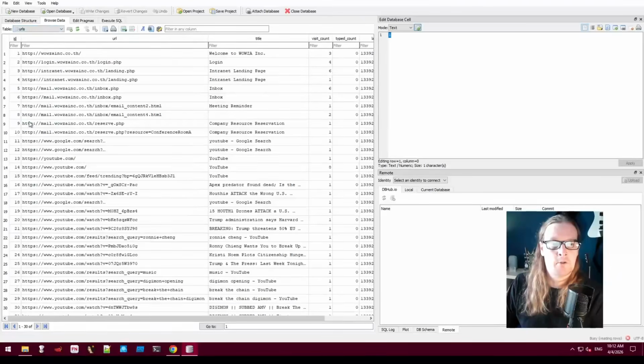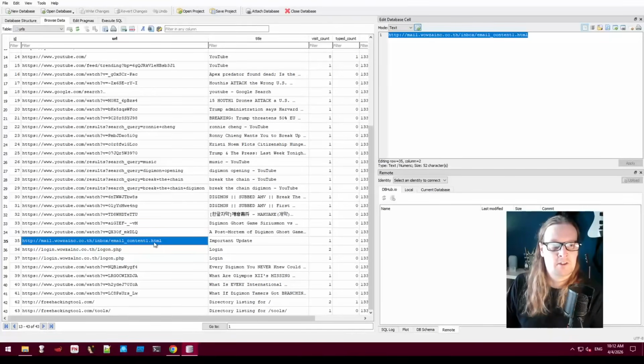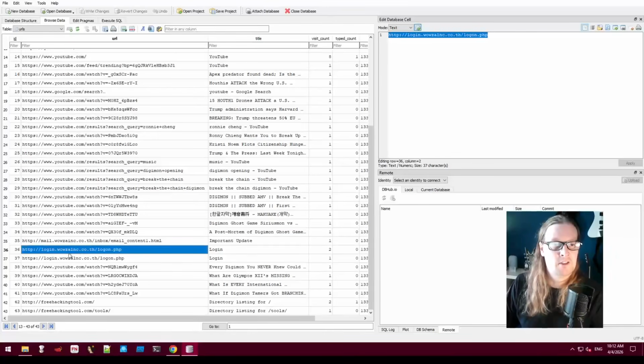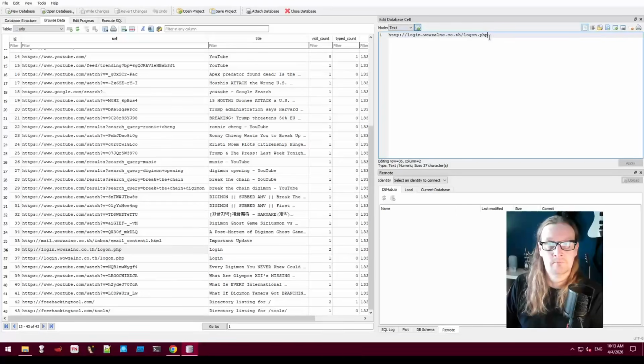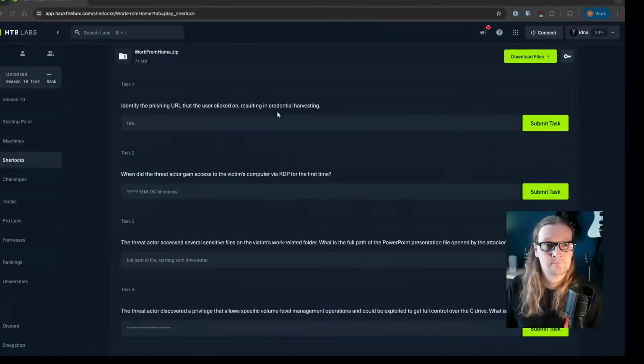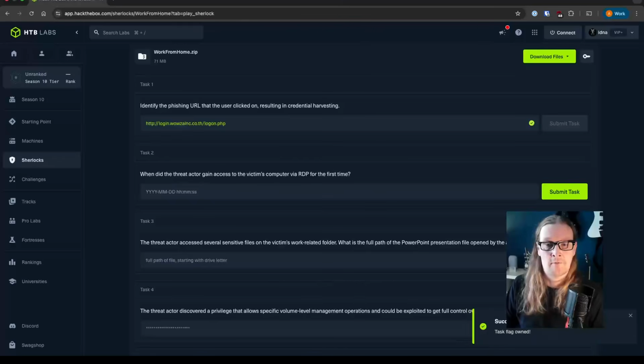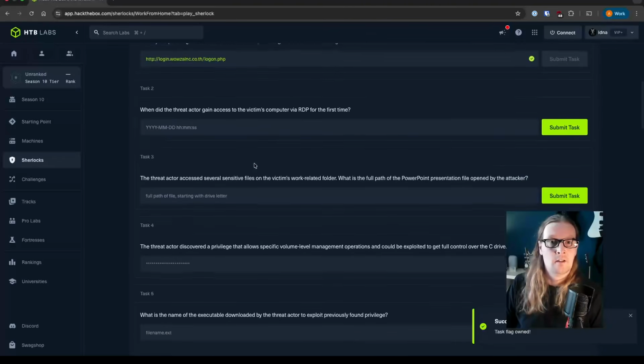So if we go back to our URLs, let's just recap on that. So what appears to have happened, this looks to be a phishing email, an important update that's linked through to this domain spoofing. And then at some point, the attacker is likely to be using the same browser to download some additional tools. Our question is asking us for this URL. So let's copy that. And we've got our first question.